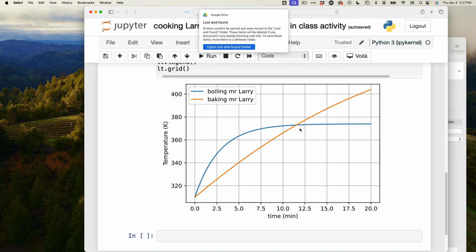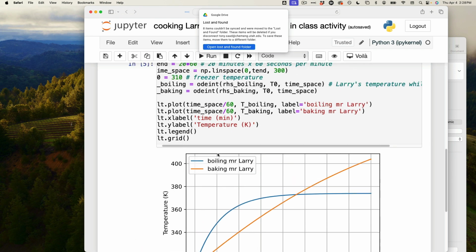Okay? However, could you Google what is the cooked temperature for lobster, please? 335 maybe? What is it? 145 Fahrenheit. So in kelvins? 333. Okay, so wasn't too far off.